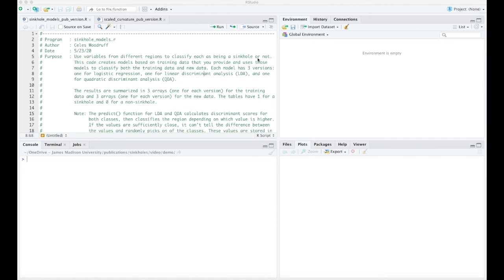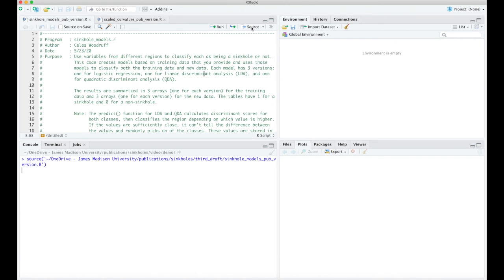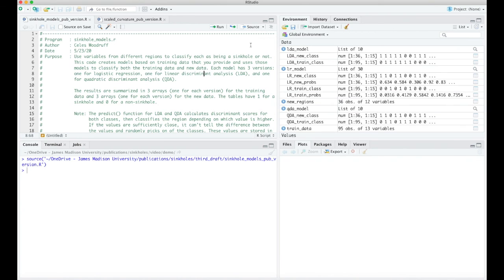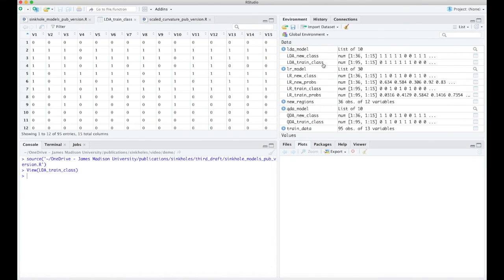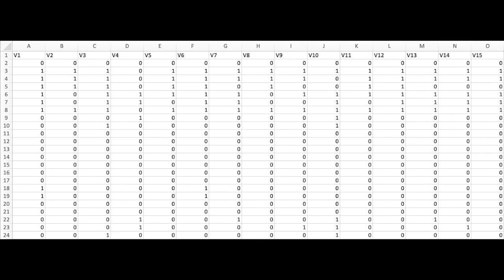To run the code all at once, click Source. You can see the output by clicking on one of the output variables on the right side of the screen. You can also see your results in the files that you saved. Here is an example. The code and example files from this video can be found on GitHub. There is a link to the repository in the description.